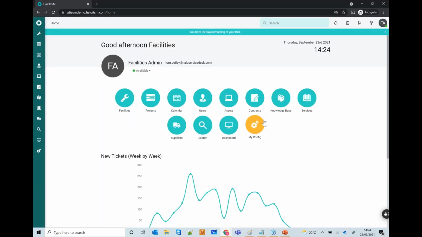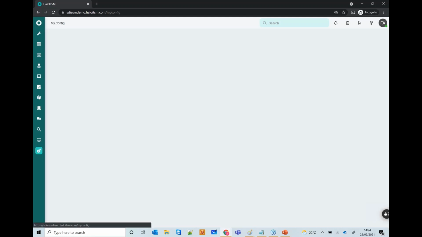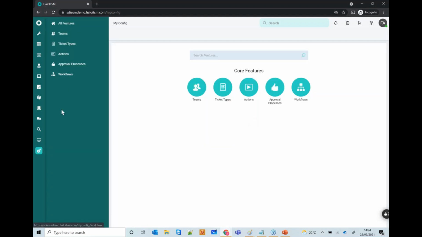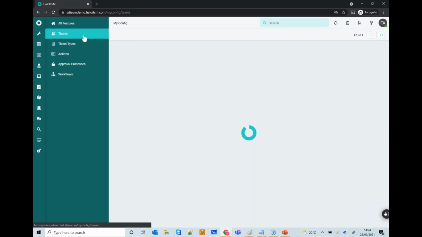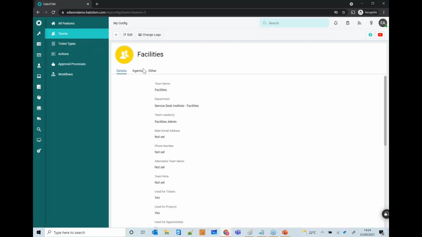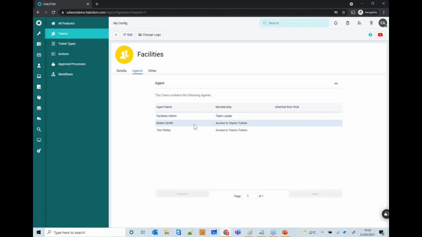You'll see they have this kind of "my config" area, and that allows them to basically control different areas that we allow them to. So they may have their own approval processes, for example, which we want to give them control of, ticket types, teams. So we might allow them to control their teams and things like contacts and who's in their team, all those kind of things. So we can allow the delegation of permissions to those different administrators.